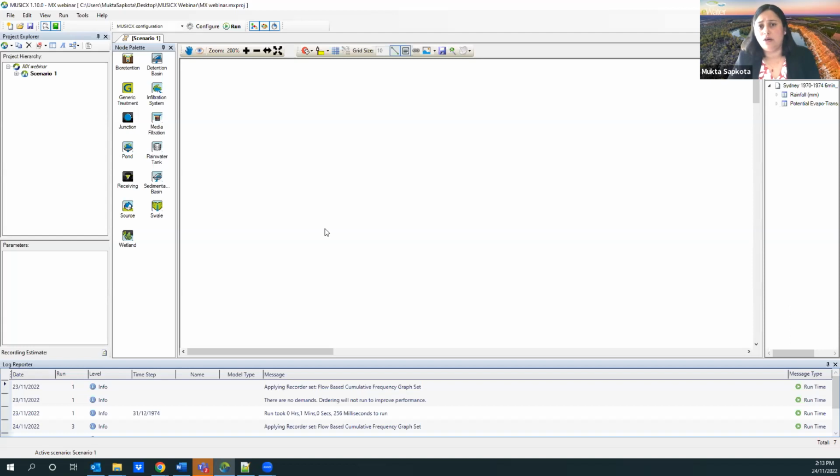Now I'll start first of all by showcasing the tabular editor. We call it the feature table within MUSIC-X. So let me first of all show you how this works. For that, I have already created a scenario, so I will just create a model within this scenario. We'll try to build something, starting from bringing one source node here.